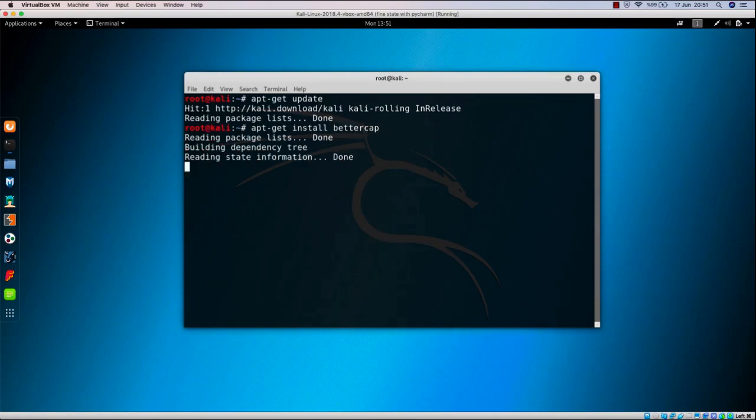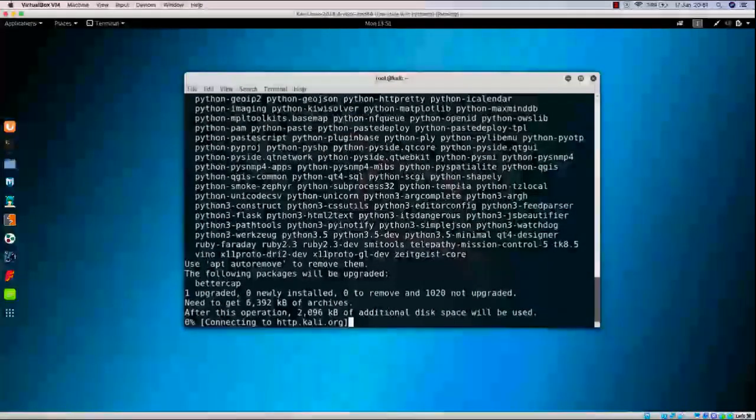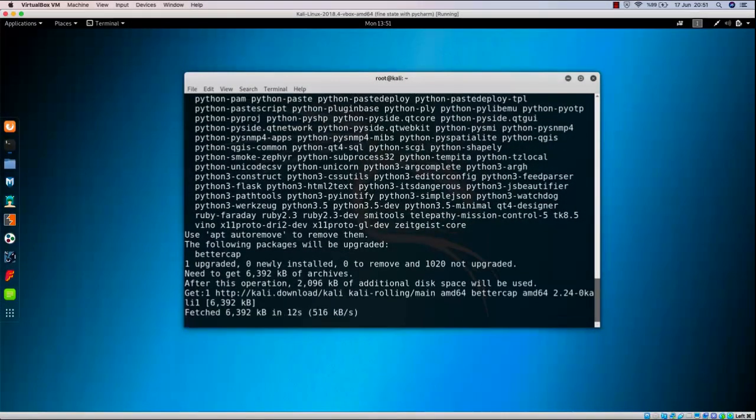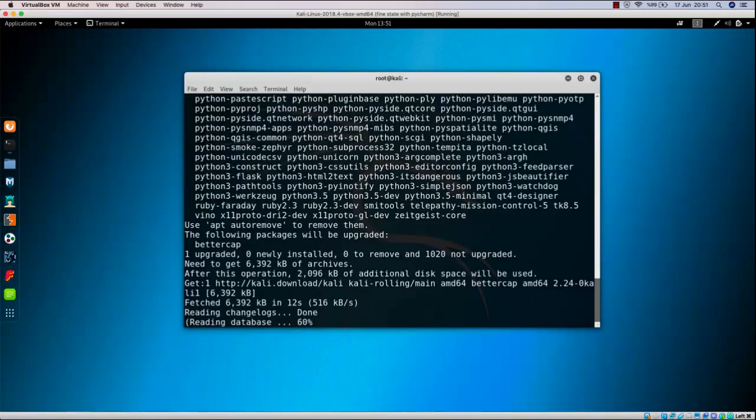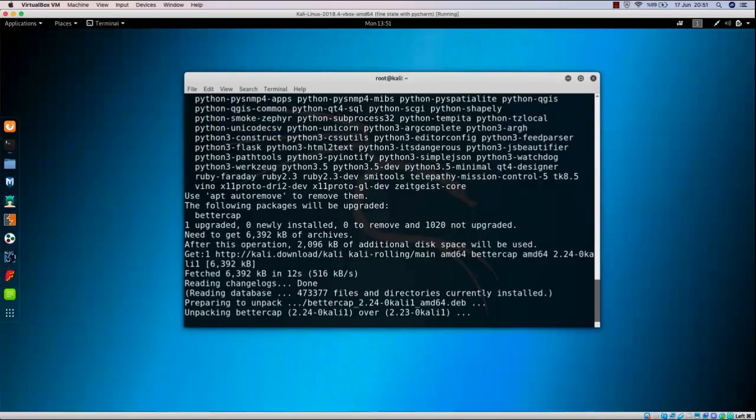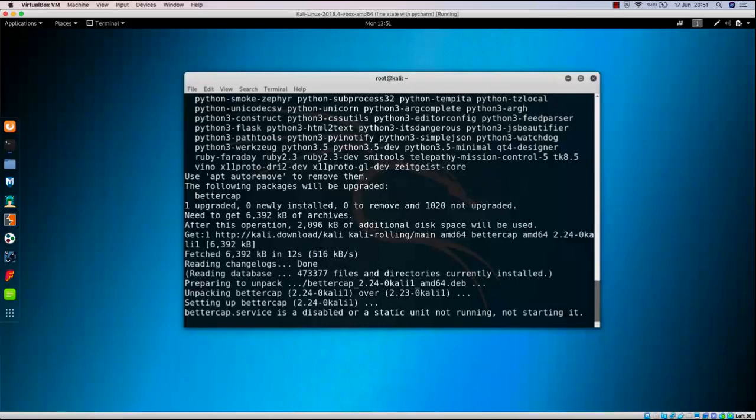So once you do that, you can hit enter. It will start downloading the necessary libraries and Bettercap itself. If it asks you if you want to continue by making you write Y or N for yes and no, of course, you're just going to write Y, uppercase Y, and hit enter during this installation process. But in my case, it didn't ask me, so I'm good to go. And now I'm just going to show you how to use this tool.